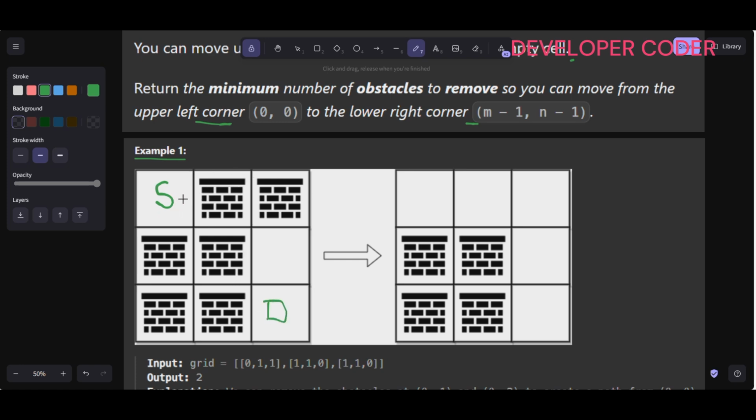Here, if you are at this particular cell, then you can move to this direction or you can move to this direction. These are the only two options. We can't move here and here, right? This is out of bound, so there is no possibility. So we have only two options. And you can see here there is one obstacle.